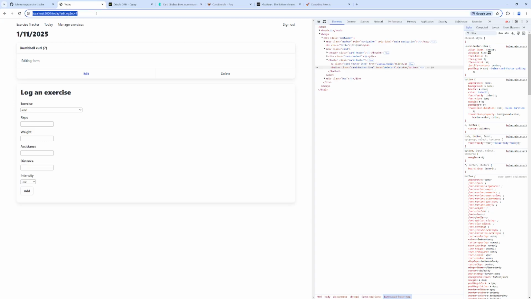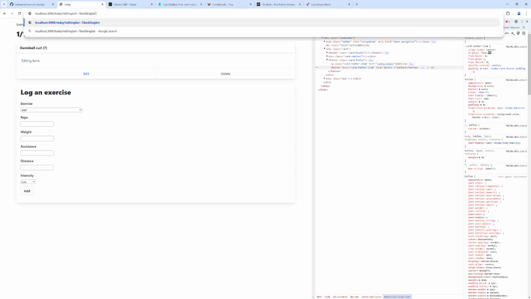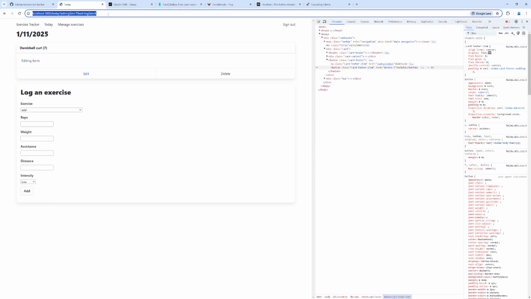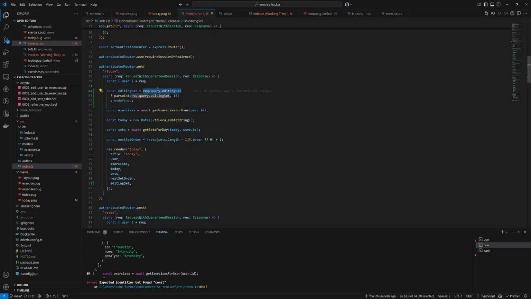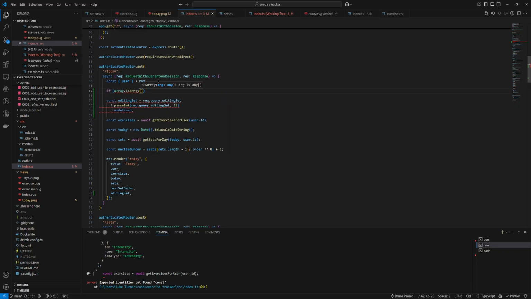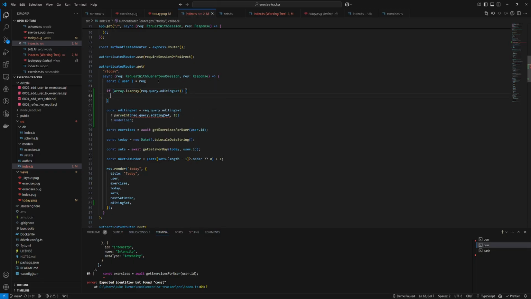And that, for instance, if I do like this and editing set equals 8, now that value in Express is going to be an array. But we don't really want that. So let's actually just do a quick check. res.status 400.send cannot edit multiple sets at once.